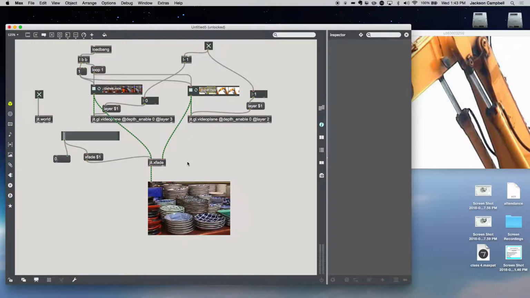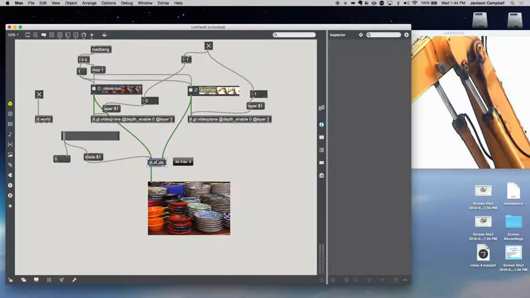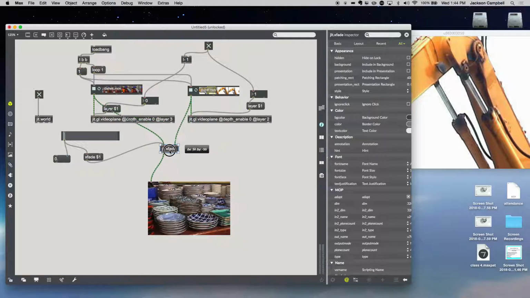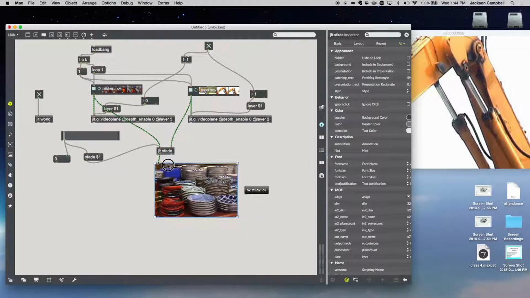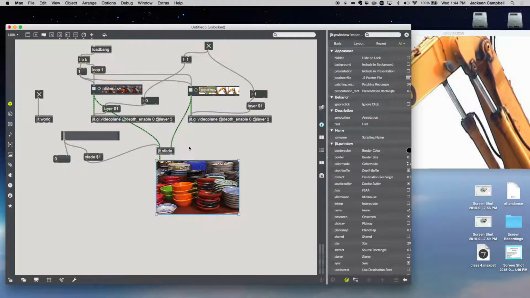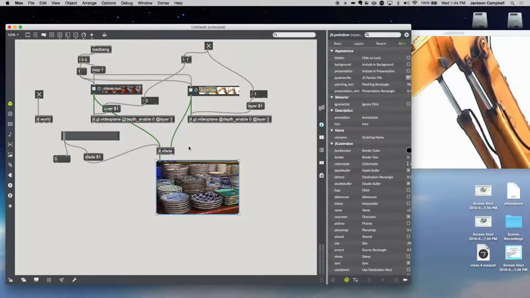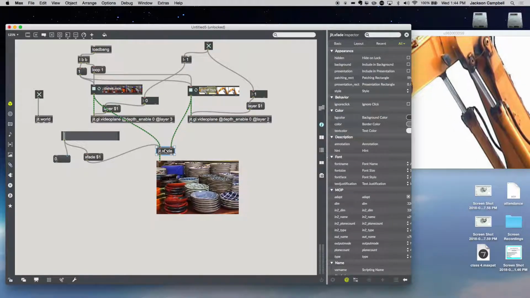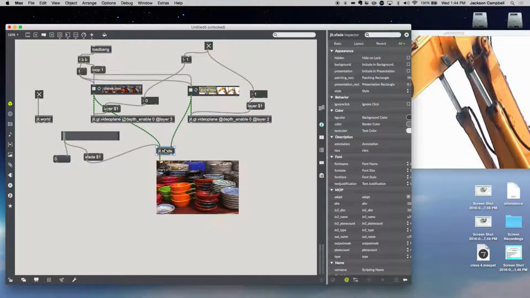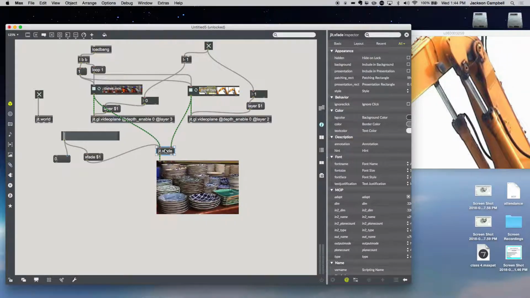Okay, so that's why I don't use JIT Xfade. But I wanted to show you guys it. It is an easy way of just getting 2 channels of video really easily. Another thing you can't do is crossfade or mix between 5 different channels on this. You can only do 2 channels.